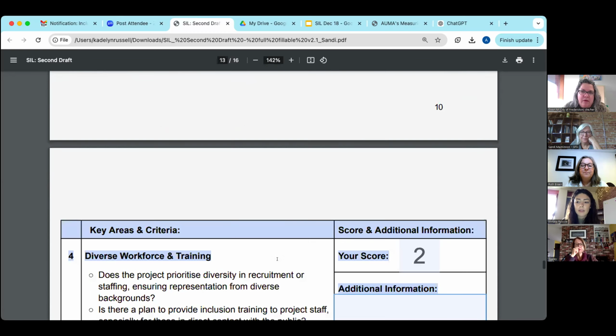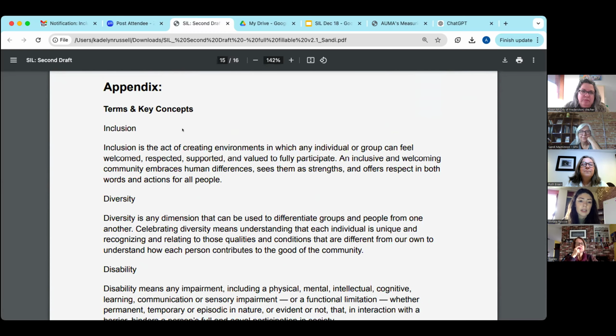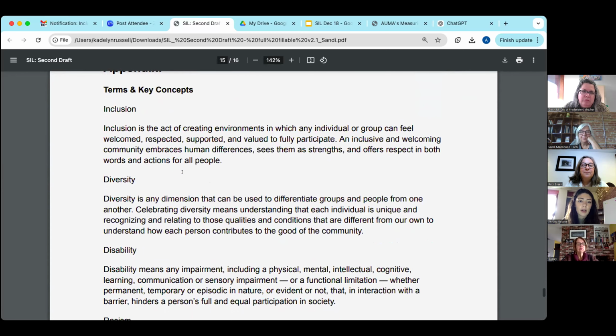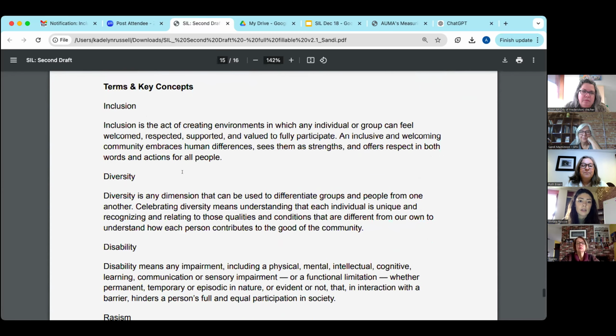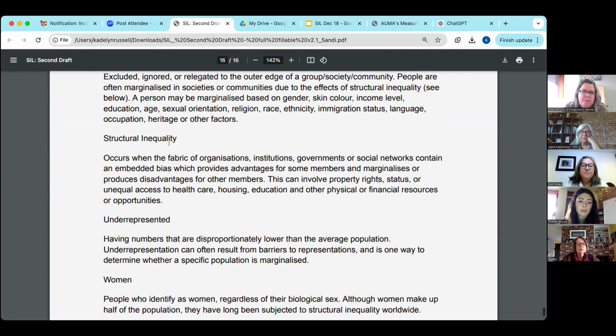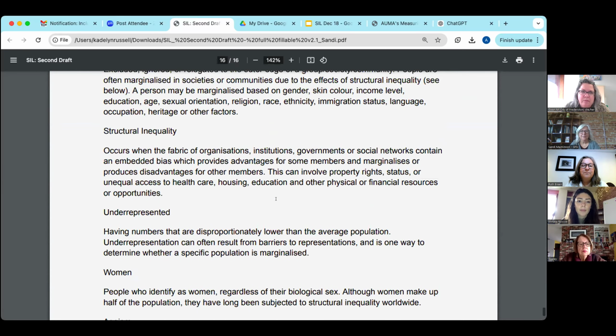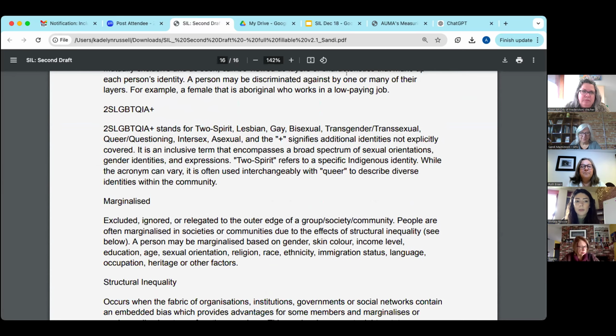So I believe that is the end, other than we just have an appendix at the bottom with terms and key concepts with a variety of different definitions there that range from inclusion all the way to, at the bottom, I think we have ageism here as well too, but that would be the end.